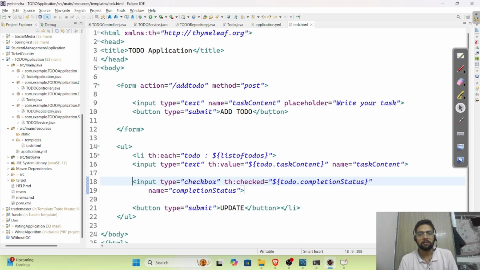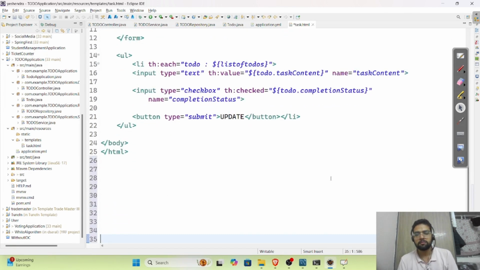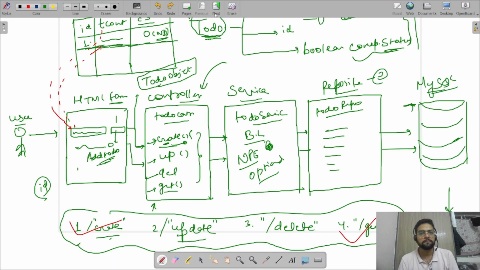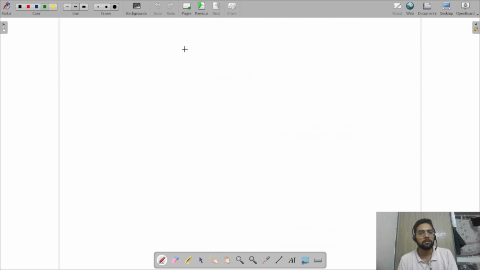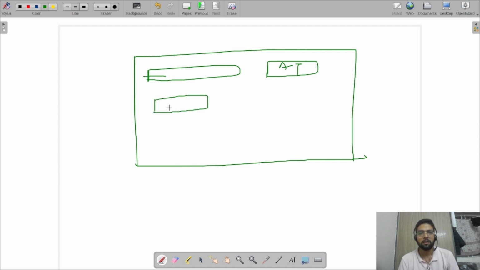Let's consider some real world scenario. Suppose this is my web browser, and this is my add to do button. Here is my input type that I've created, this is the checkbox I've created, this is the update button I've created, and this delete button I'll create. So first consider this update, because we are doing the updation.